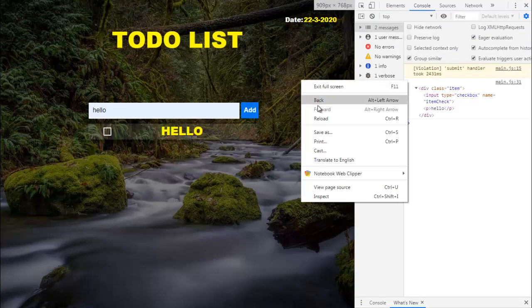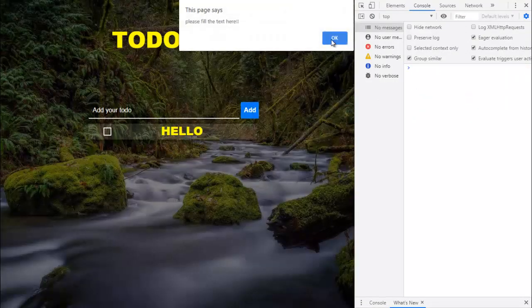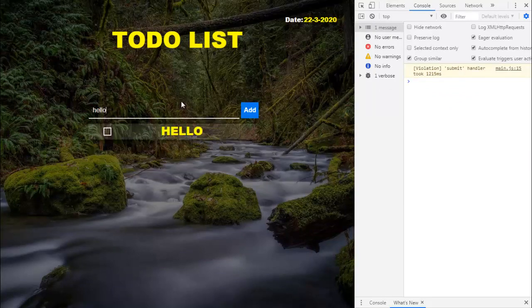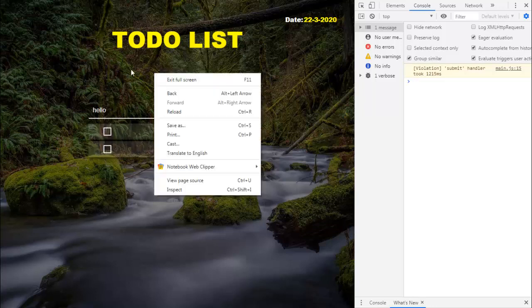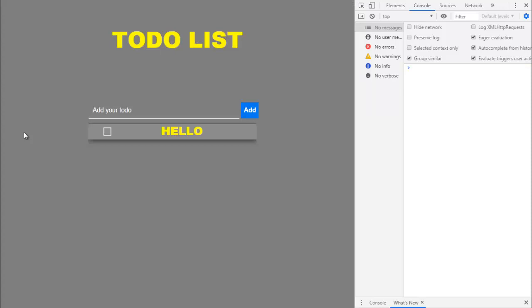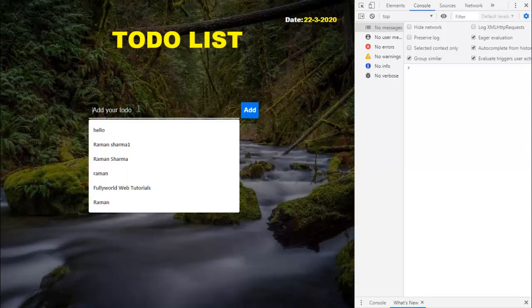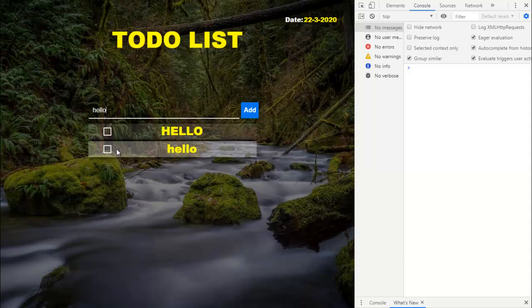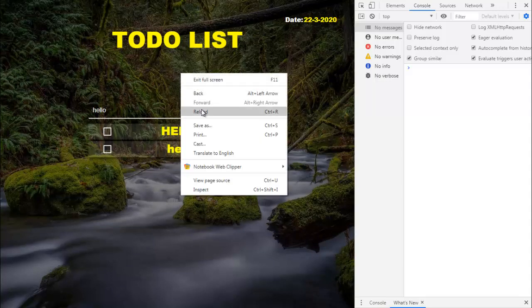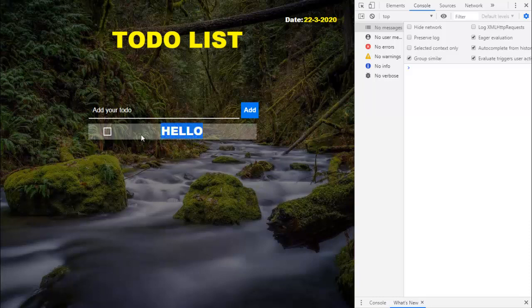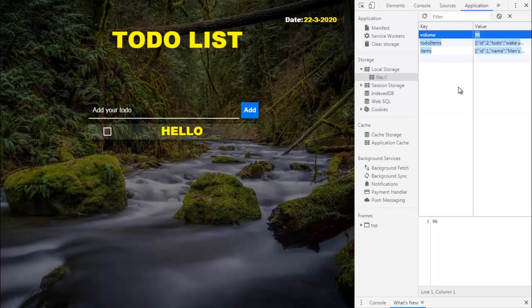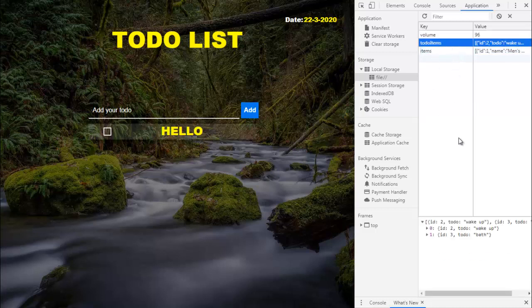When I reload it and add, it says please fill the text, and when I write hello here and add, we are getting our hello here. But when I refresh it, the hello is gone. For that, we want our local storage here. So I am deleting these to-do items.